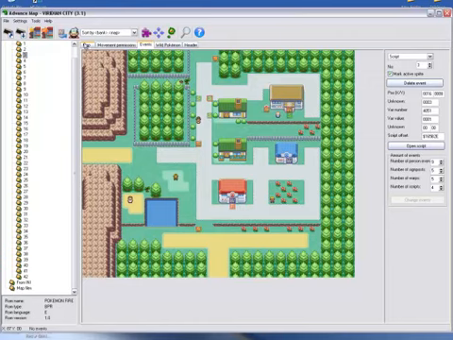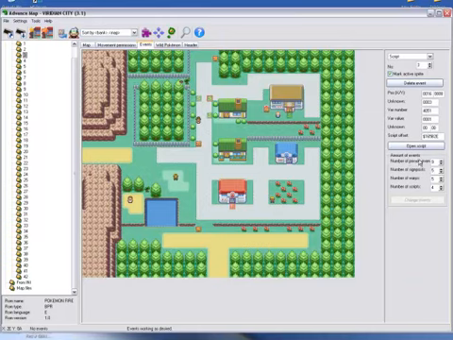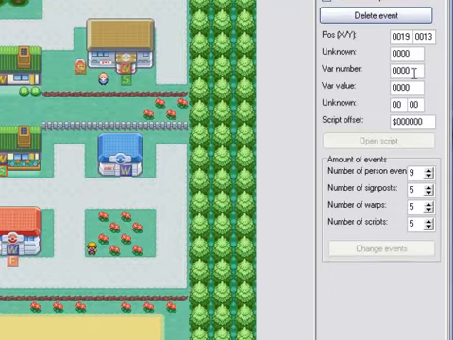So anyway, when you get your map open, go to the events tab, go down to amount of events, go to number of scripts and click up, and then you change events. What you should see is a green script box coming down here. What you want to do now is put a flag in there, or a var number.